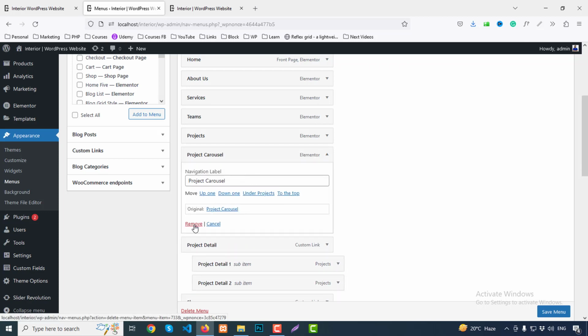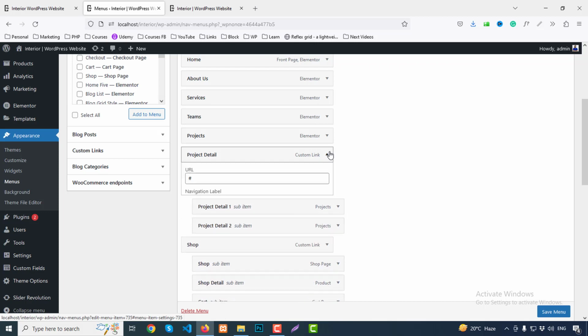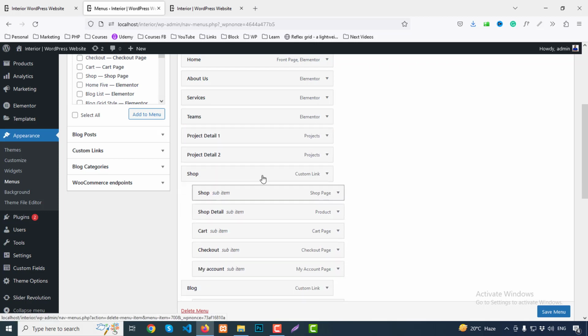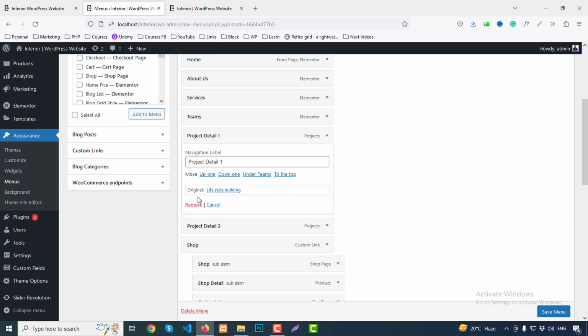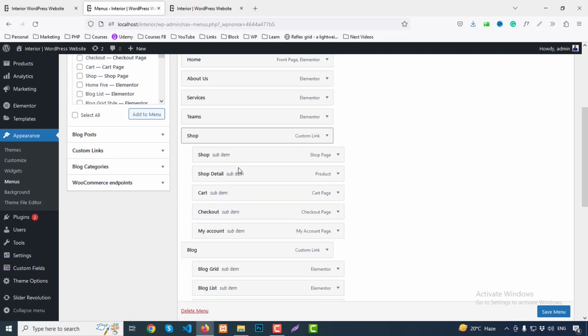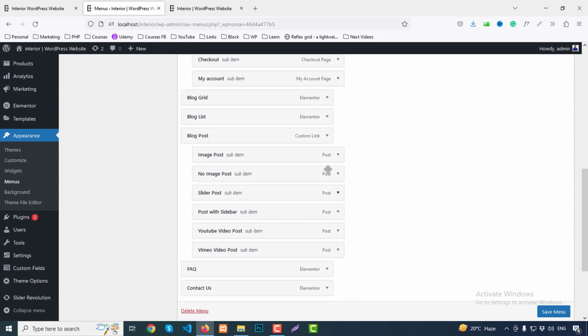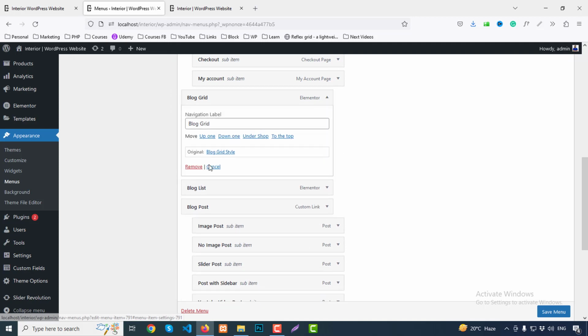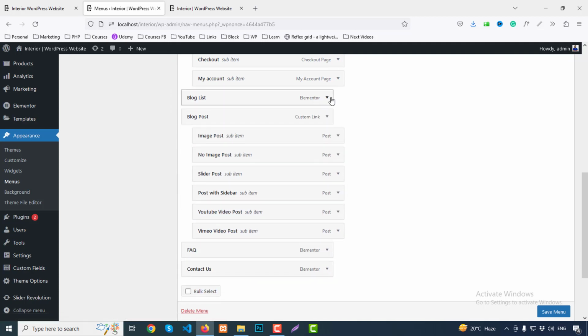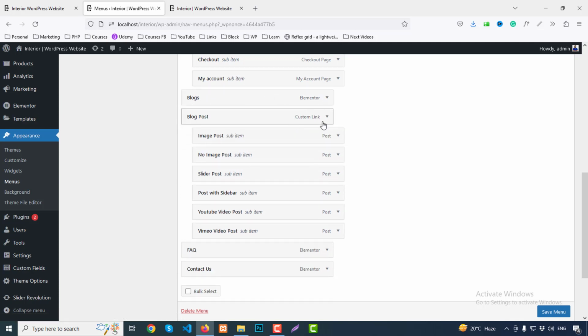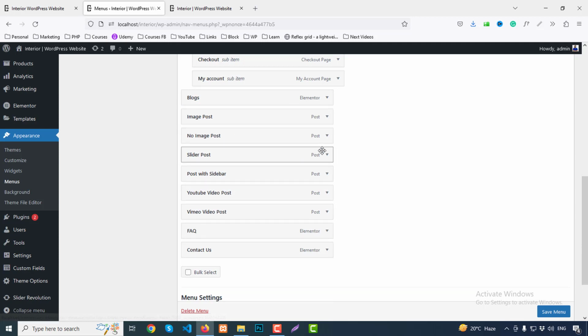Project carousel, don't need. Project detail, okay, we don't need in the menu. And Shop, remove this part, Detail 1 done, Detail 2 done. And Shop, it's okay, perfect. From Blog we remove this custom link, we need a blog list, so just remove this, rename Blog List to Blogs. Okay, fine.